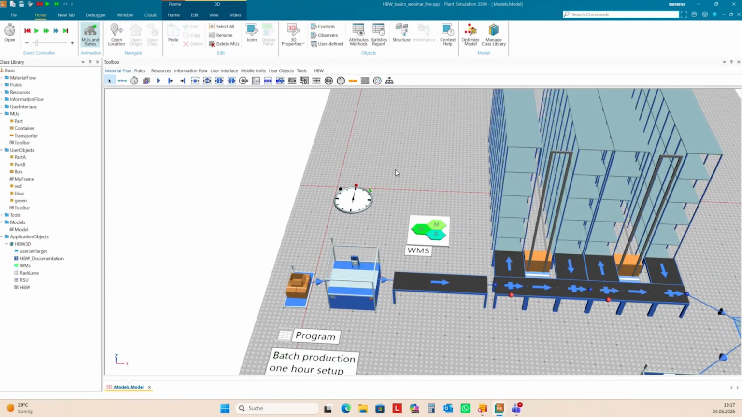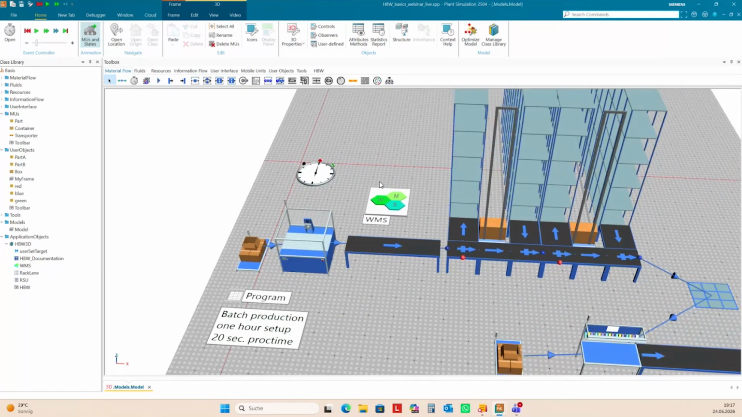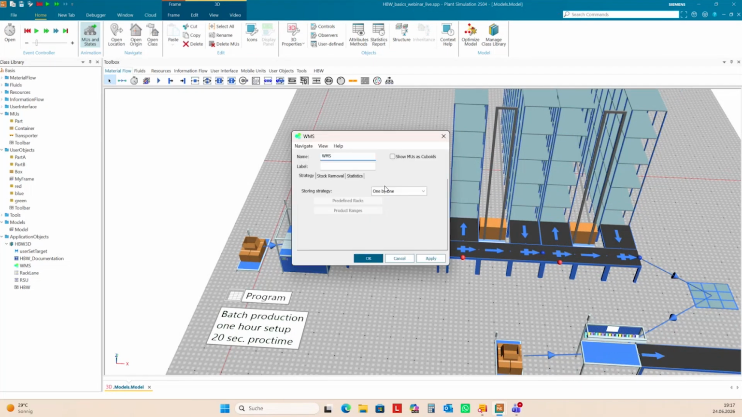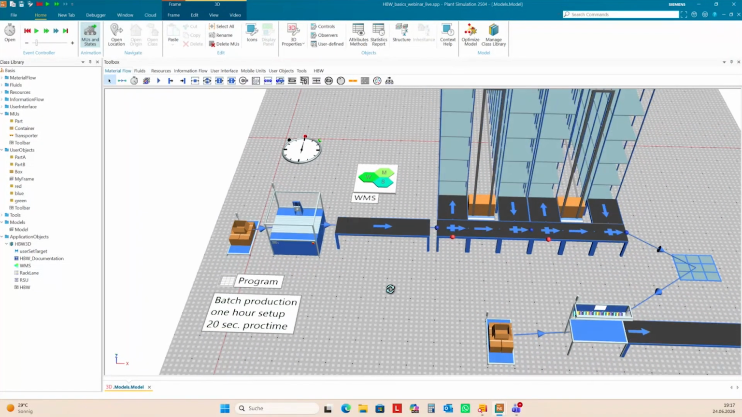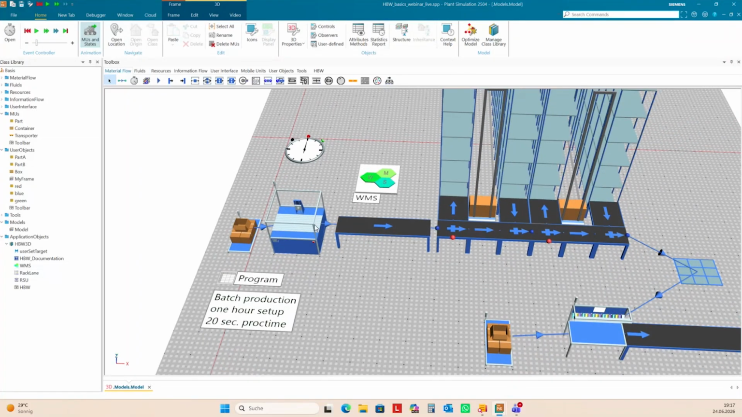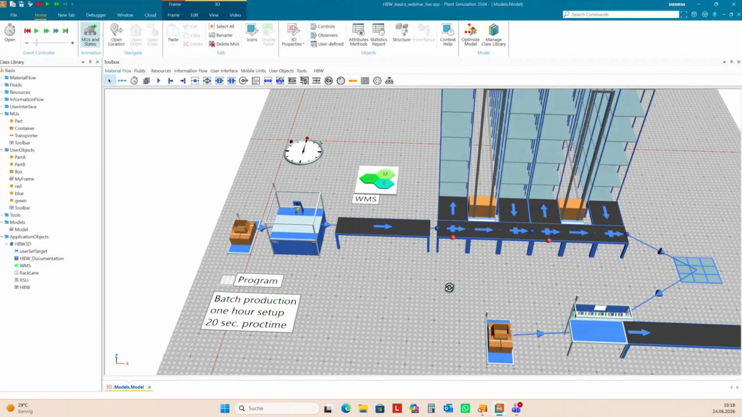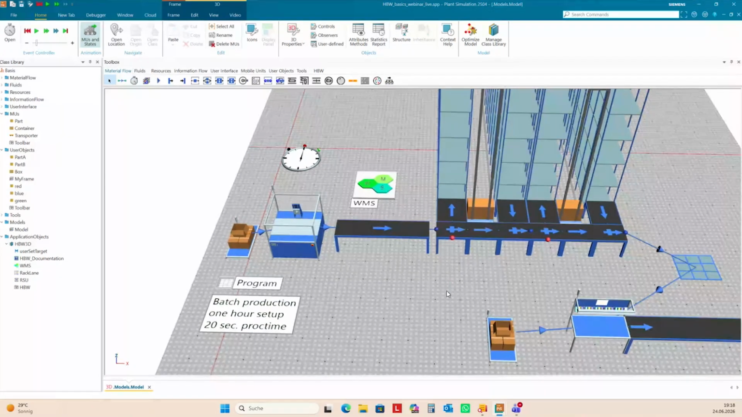Okay, so the first step, I delete the connector here. I don't need this. I don't want to have automatic stock removal, and so I deactivate this here in the warehouse management. I want to do it in another way. In the first step, I want to load all the stuff that's coming from the station into the warehouse management and into the hybrid warehouse.